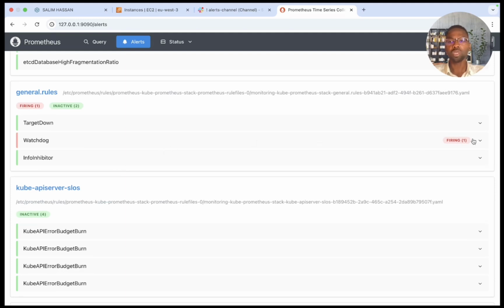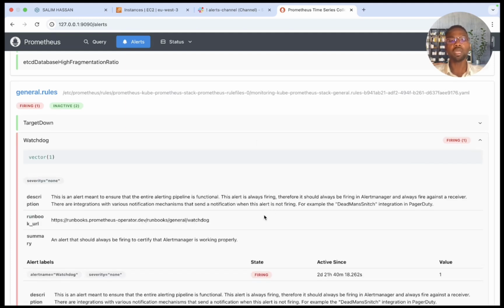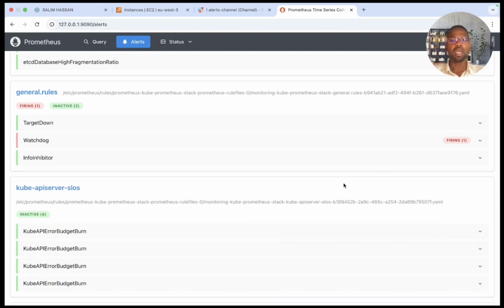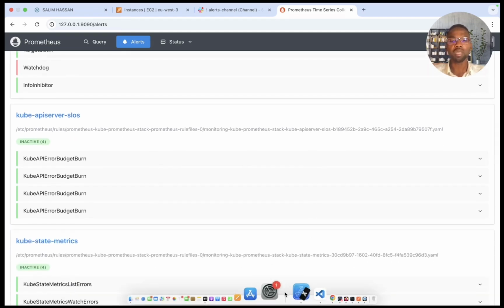but Watchdog is meant to be in red and firing in order to tell me that my alert system is working just fine. So for now, if I want to test if my alert system works just fine, whenever an event happens inside my cluster that matches a condition pre-configured in one of these alerts, the alert will be fired. So let's do something in my cluster and watch the change here in my alert system.